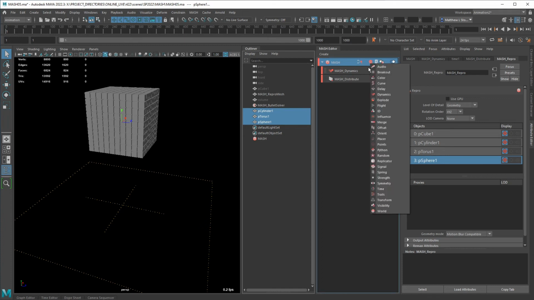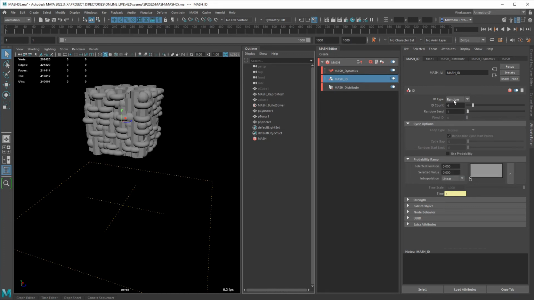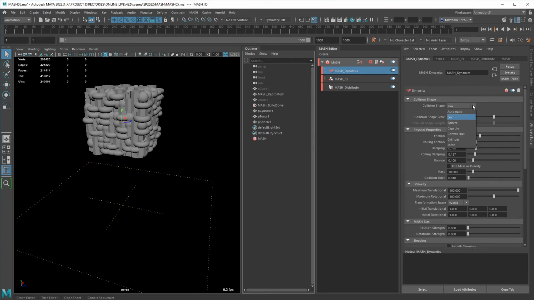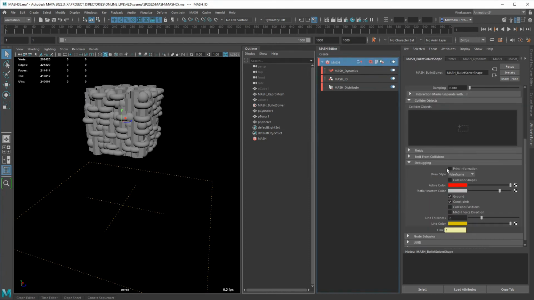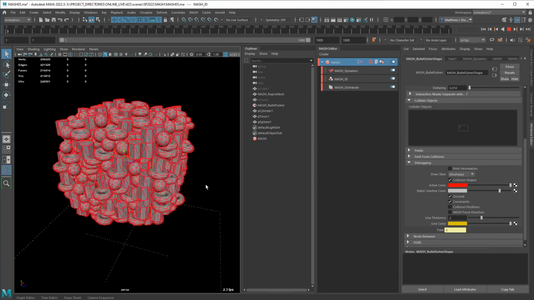Then we're going to go to our mesh and choose ID. Drag and drop the ID underneath Dynamics. ID is going to be the number of objects, so 4 in this case. And we're going to choose random. Then under Dynamics, we're going to choose not automatic, convex hull. And now when we look at convex hull, if we see the collision shape, and if I hit play, they should blow apart.